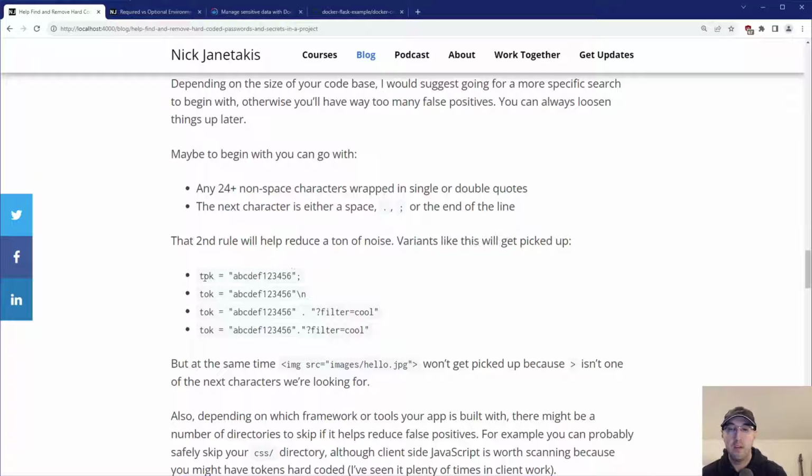So this second rule is going to help reduce a lot of noise, but variants like this are going to be picked up. If you had something like a JavaScript file or whatever, some token that was spelled like TOK like that, this now has a semicolon at the end. This one has a new line at the end. This one happens to be a string concatenation in PHP with a period, and this one happens to be the same thing but without a space. And if this were a secret token, then that regular expression would match all these, and we would see those.